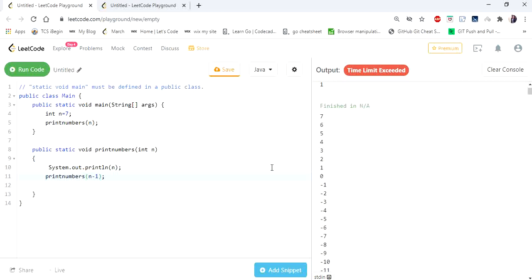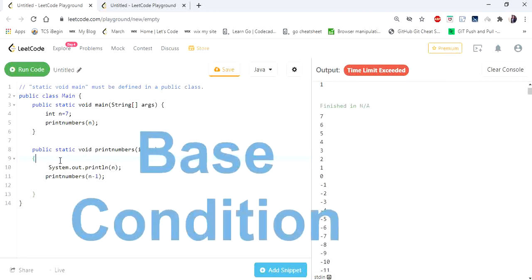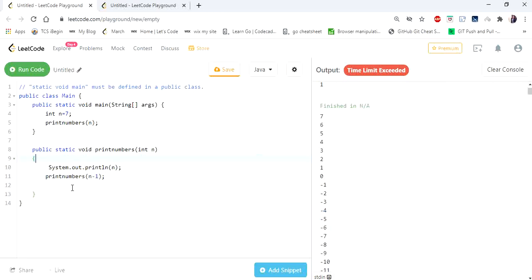How do we do it? To do that, we need to stop calling the function. Why is it running so many times? Because every time n is decremented, the next function is being called. To stop that, we have to add a base condition. Base condition is nothing but something we can arrive at a solution immediately.